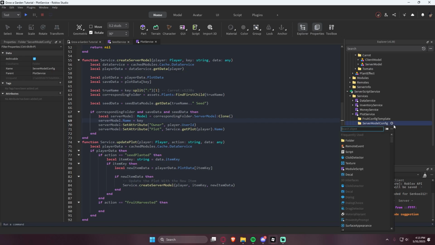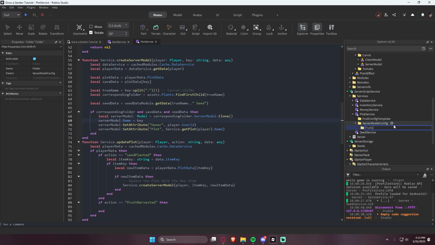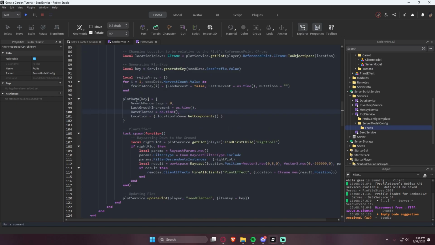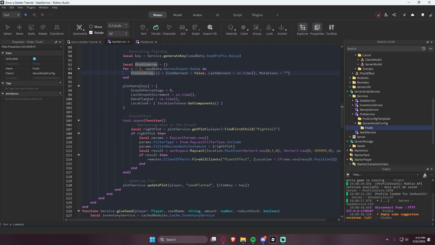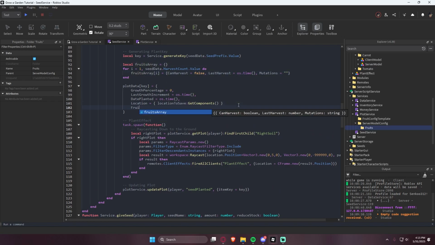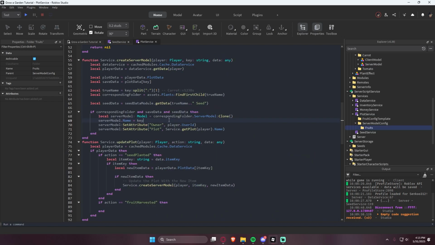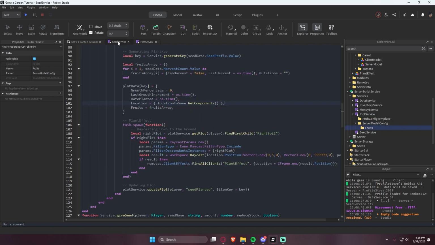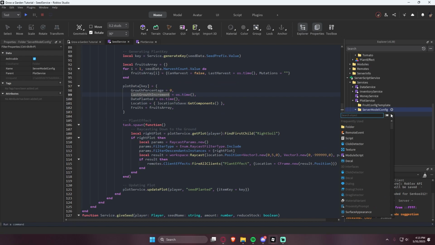So in our server model config, we can add in things like fruits, which matches this right here. Oh, I also forgot earlier in part 1 to actually add in our fruits array to this. We can say fruits is equal to fruit array, and that should be good. Alright, going back to this, we want to make this similar to everything that we saved. So we'll have a fruits folder and we'll have a bunch of values.